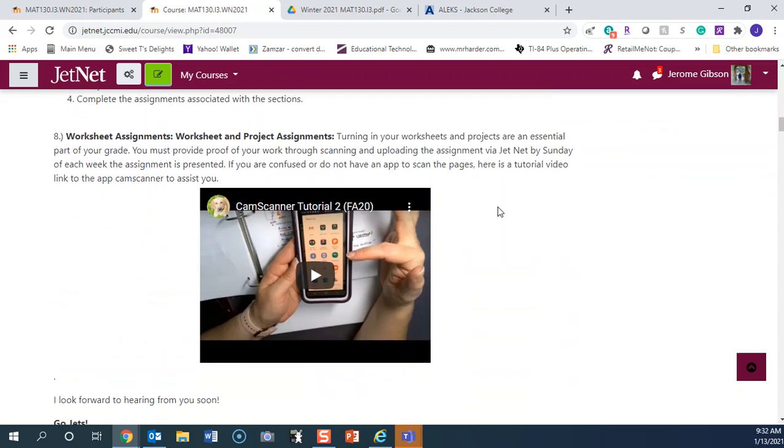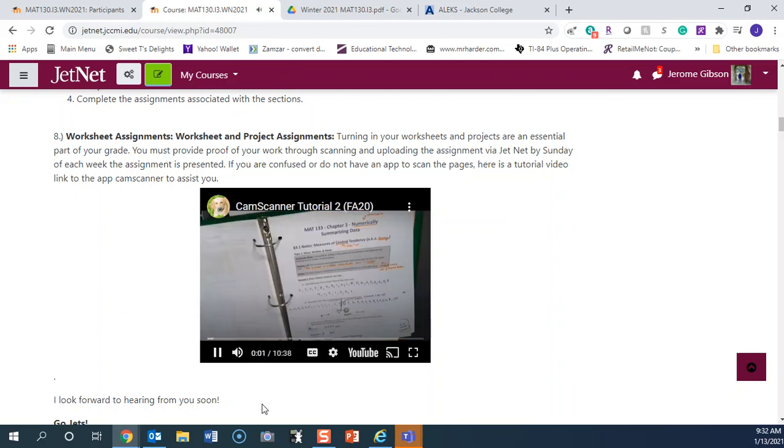Now, for the worksheets and project assignments, I highly suggest that you all download CamScanner on your phone. It doesn't matter if you have an Android or an iPhone. Once you download CamScanner, you can watch this video here. I wanted to see how long it is. It's a little over 10 and a half minute video that shows you how to use CamScanner, where you can scan multiple pages and upload those pages into JetNet.